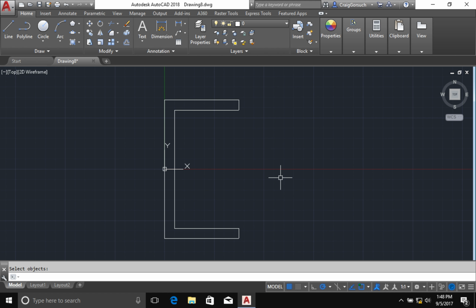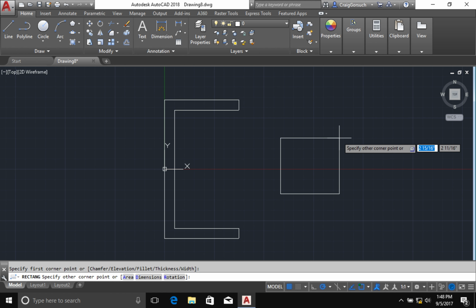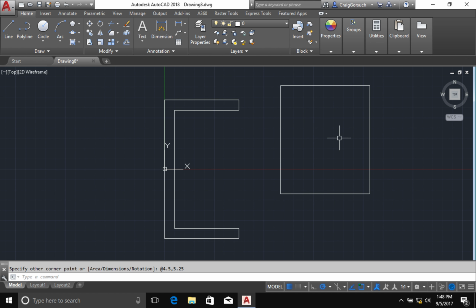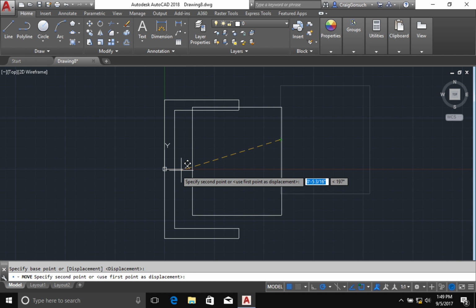I'm going to create another rectangle, REC for rectangle. Press return. Doesn't really matter where I start because I'm going to move it into position. At this point I'm going to type in 4.5 tab 5.25 and press return. And that gives us exactly the size rectangle that I wanted. I'm going to move this rectangle from this midpoint here to that midpoint right there.